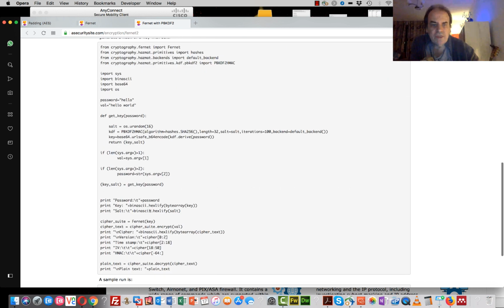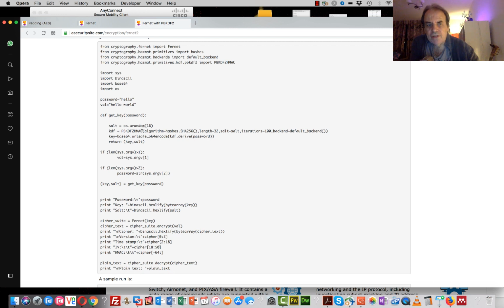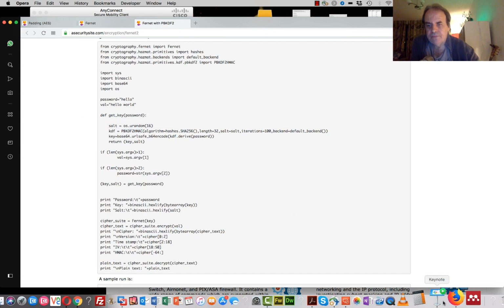So the code, if you're interested, is here, but it's fairly similar. But in this case, we're changing the method from SHA-256 to PBKDF2.